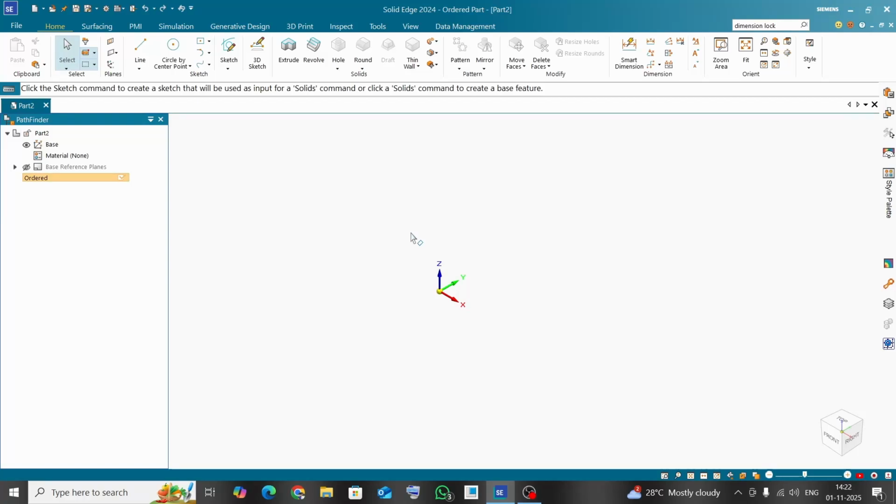In this tutorial, we will learn how to resolve or solve sketch dimension problems that may occur during work. So let's get started.